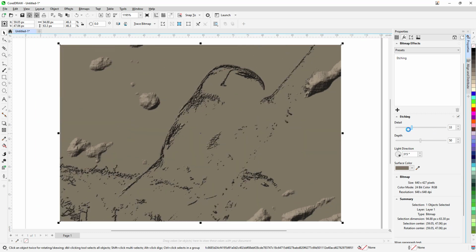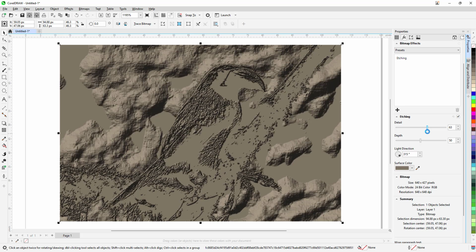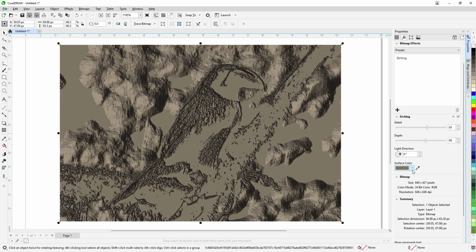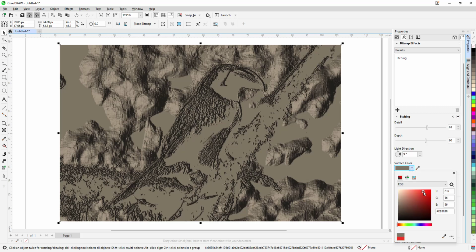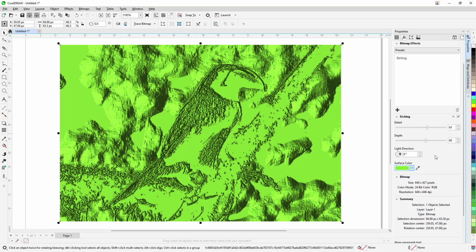You can change the level of detail, as you can see right here, for the etching, and then you can change the depth for it as well. Apart from that, you can also work with the light direction, and you can also see the surface color right here. So this is what you have, as you can see. That is how you can work with the etching option inside of CorelDRAW.